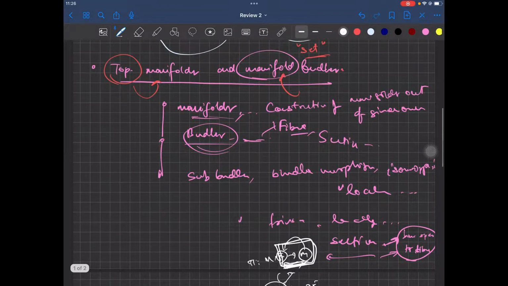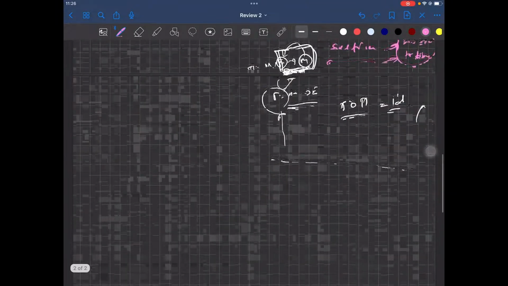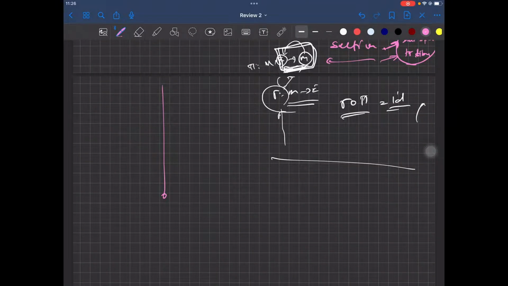And then pullback of a bundle. We define the so-called pullback of a bundle.